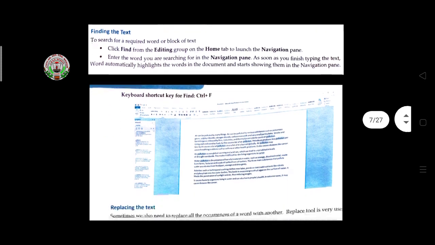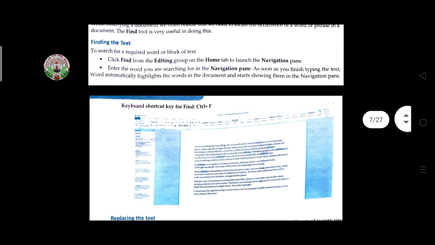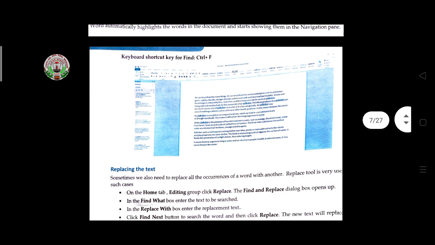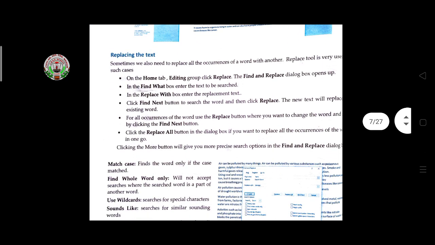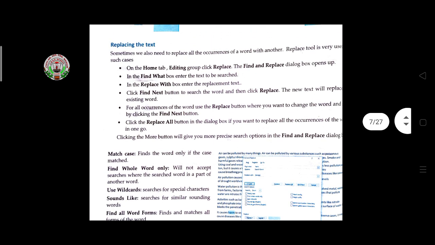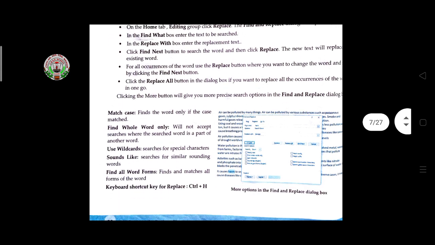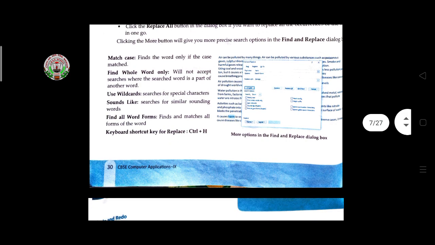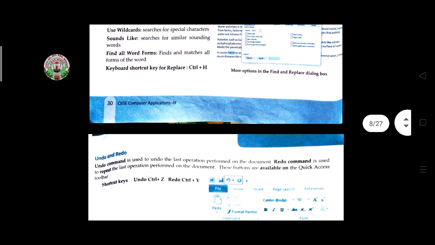Then finding the text, how to find the text, and all the steps are given here. And replacing is also given here. If you want to make any changes to a particular paragraph or story you have written, you will do that with the help of find and replace. Any changes means, here I discussed the name. If you want to change some sign or some character, you are able to change that here.